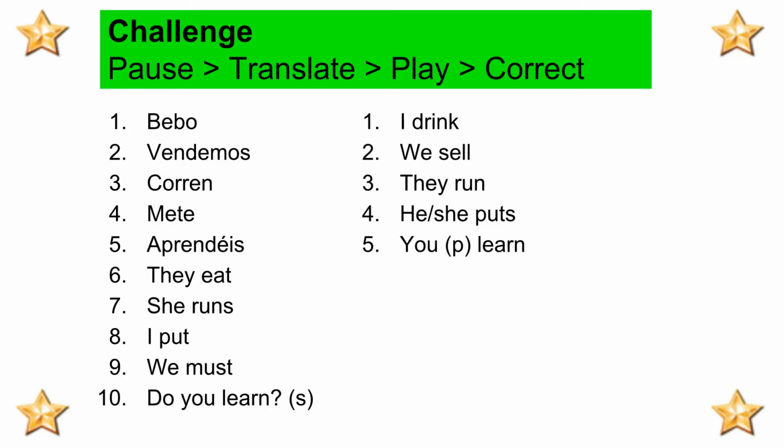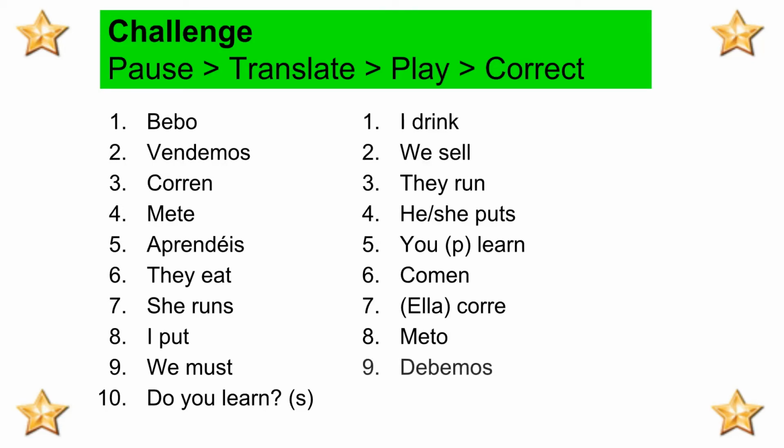Número 6, they eat, comen. Número 7, she runs, ella corre. Número 8, I put, meto. Número 9, we must, debemos. Número 10, do you learn, aprendes. How did you get on? Remember to correct any mistakes that you make so that you can see where you've gone wrong.